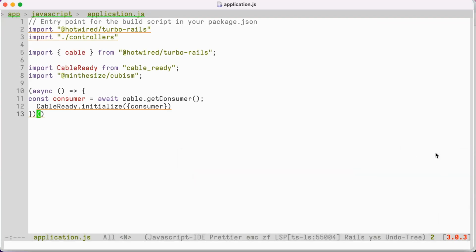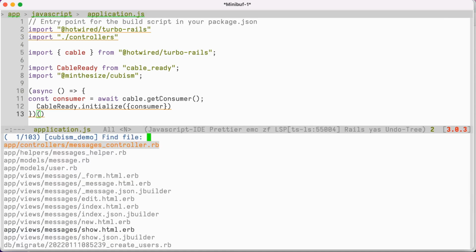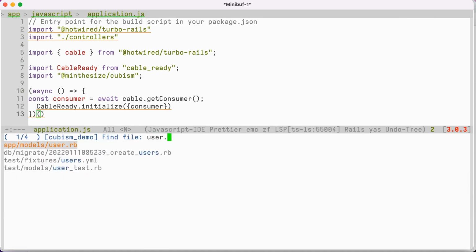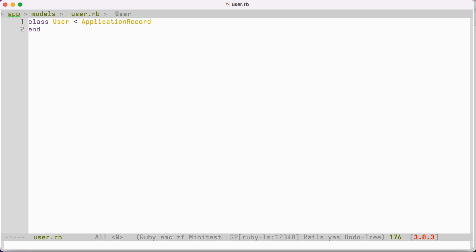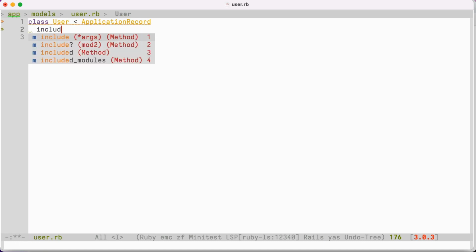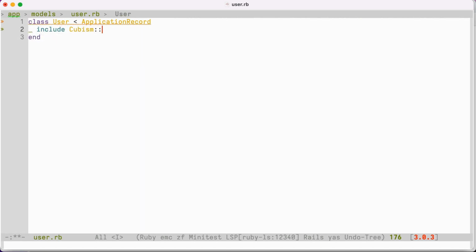I love this. The first thing is we need to tell Cubism what our user class is, and we do this by just including the Cubism user module in our user class. This doesn't have to be the user class. You could track presence for a team or an account or what have you. It just tells Cubism which resource to use to look up the users.